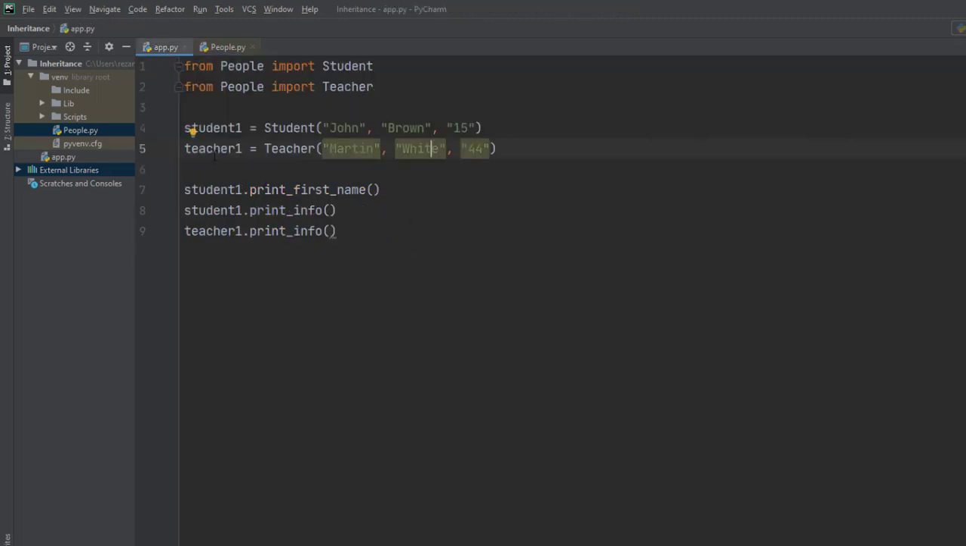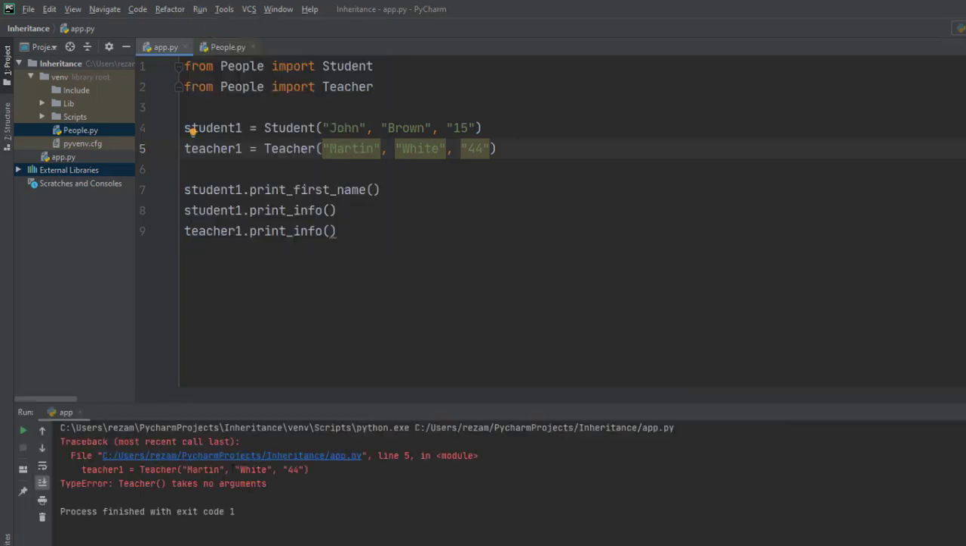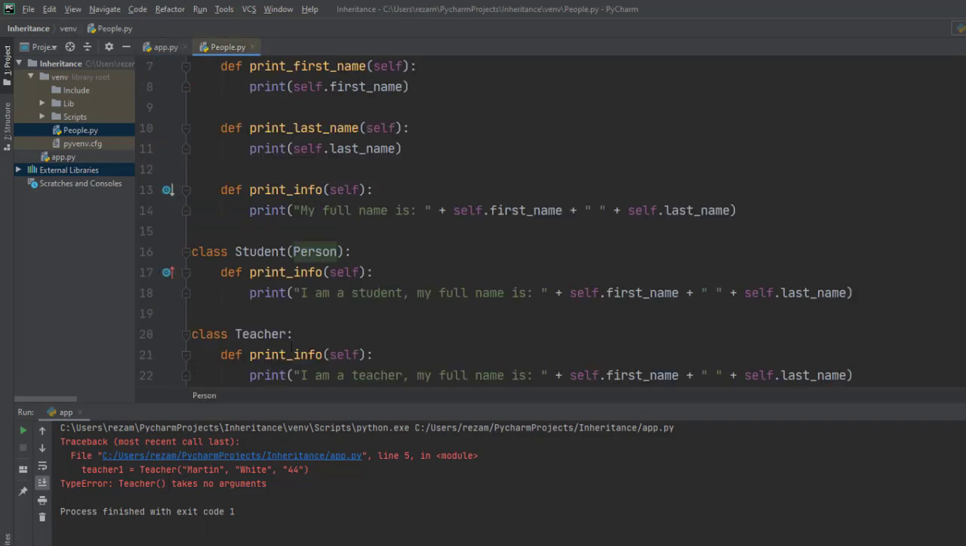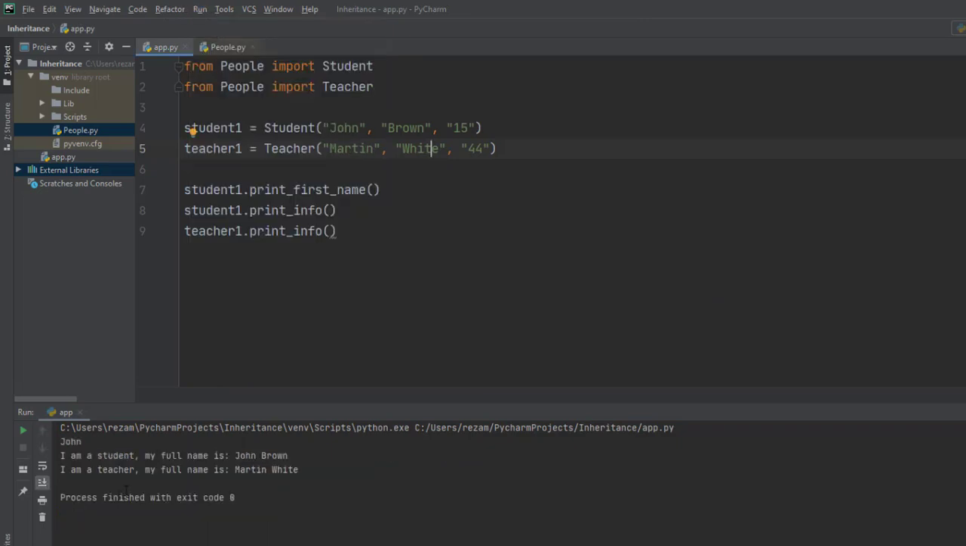Let's call our program again. We have student 1 like this, teacher 1 like this, and we don't want to change anything here. Let's see if there are any errors. Teacher Martin White 44: teacher takes no argument. Why does it give me this error? Because maybe for teacher I have forgotten to call Person. Yes, here I have to add Person as the superclass so that it recognizes what is the constructor of my class. Let's run this app again, and here it says I am a student, my full name is John Brown. I am a teacher, my full name is Martin White.